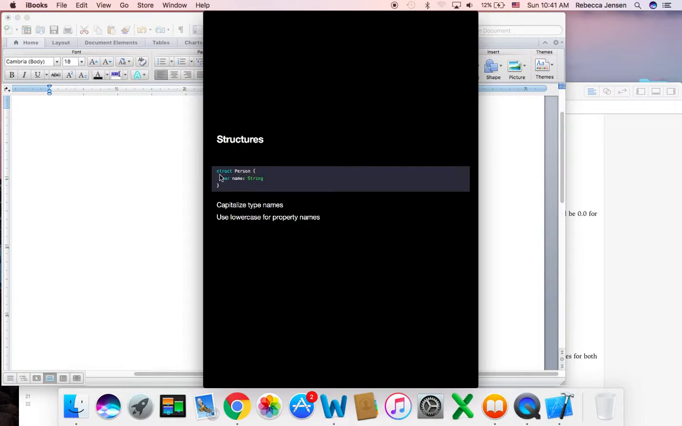We start with the keyword struct. This is a reserved word, lowercase. Person is the name that I choose to call my structure. I can choose any name that I want. For convention purposes, we're going to capitalize the first letter of structures because we capitalize the first letter of data types like String, the S is capitalized, Int, the I is capitalized. So we're going to keep that same convention. And then inside the structure, we just have a variable called name of data type String.